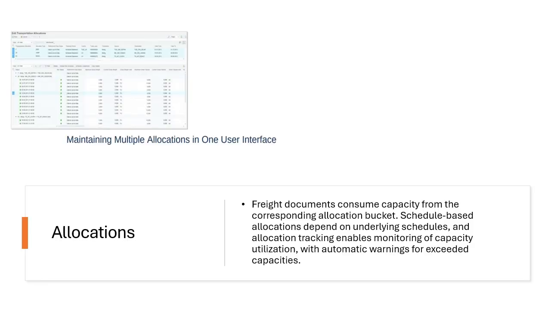Coming to the next image, this shows the user interface which is designed for maintaining multiple allocations simultaneously. It allows users to view general information about various allocations while also enabling detailed edits for specific entries. So the capability to manage multiple allocations in a single interface also enhances user efficiency, and facilitates quick adjustment and monitoring of the capacities across the different routes and time frames.